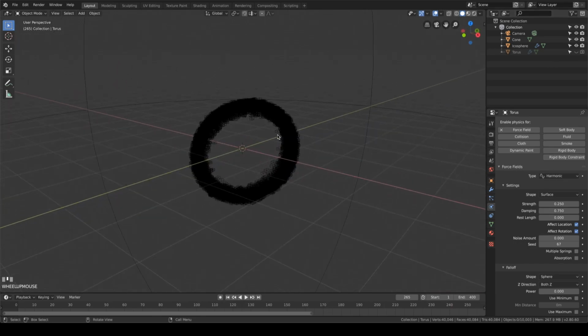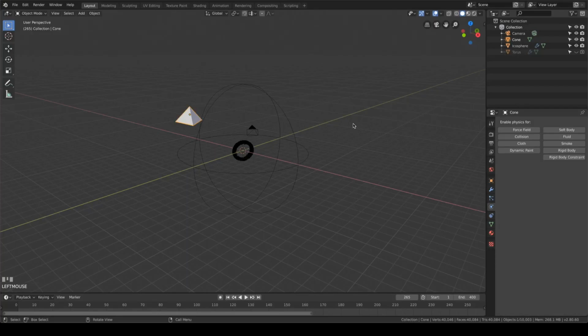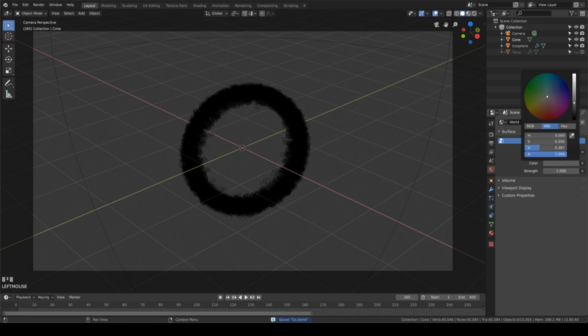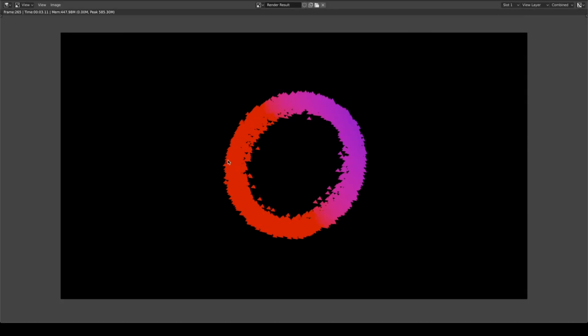And we have the particles in the right place, we have the object, and if you render this now, after we put the world color to black and the strength down to 0, I think that looks better. We can render it and we get something like this.